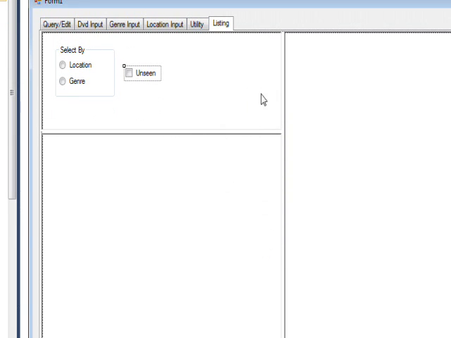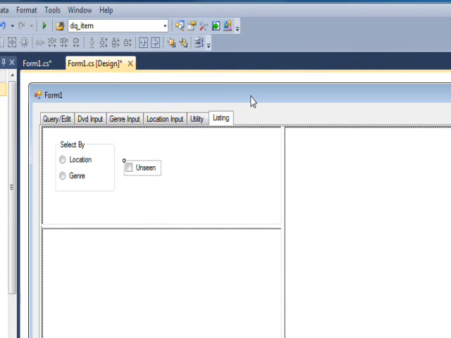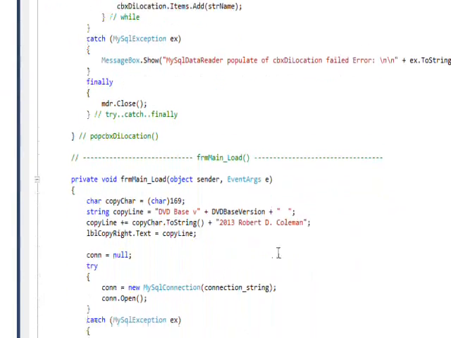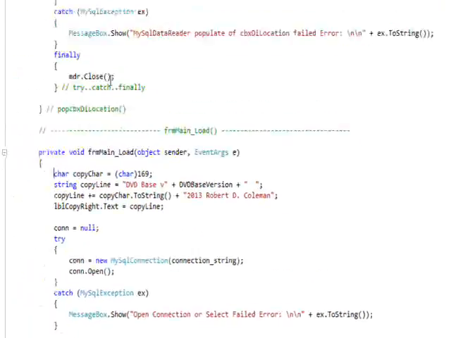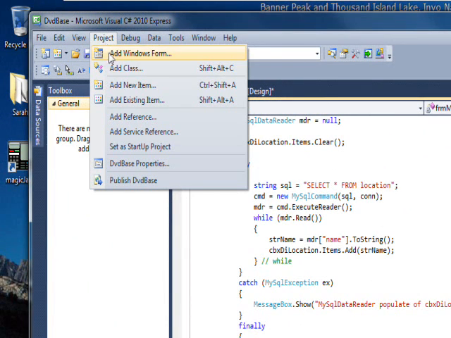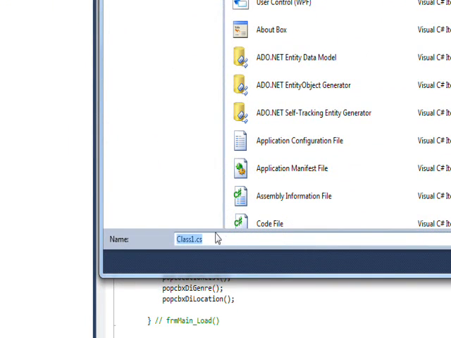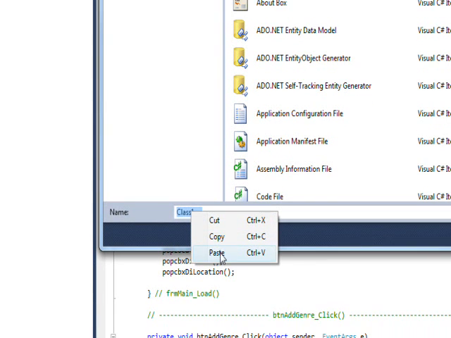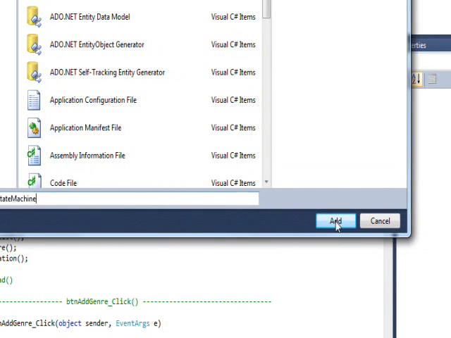And we still want this fairly wide because this is going to be pretty wide in the next video where we're going to add a tree view to this pane. So let's double click on the form to go into the form load event. And the first thing we have to do is go up to project and do add class, one of the ways you can add a class, and give this a name of tree finite state machine, which will also create a class of the same name.